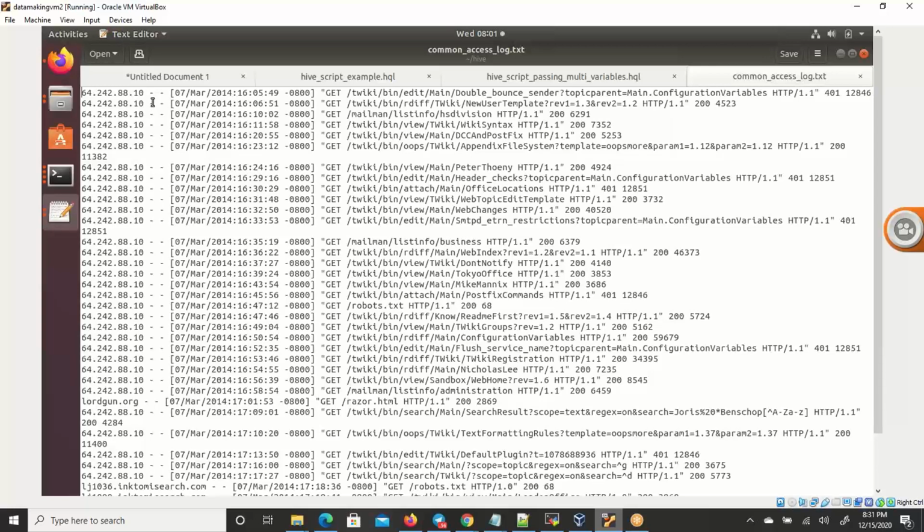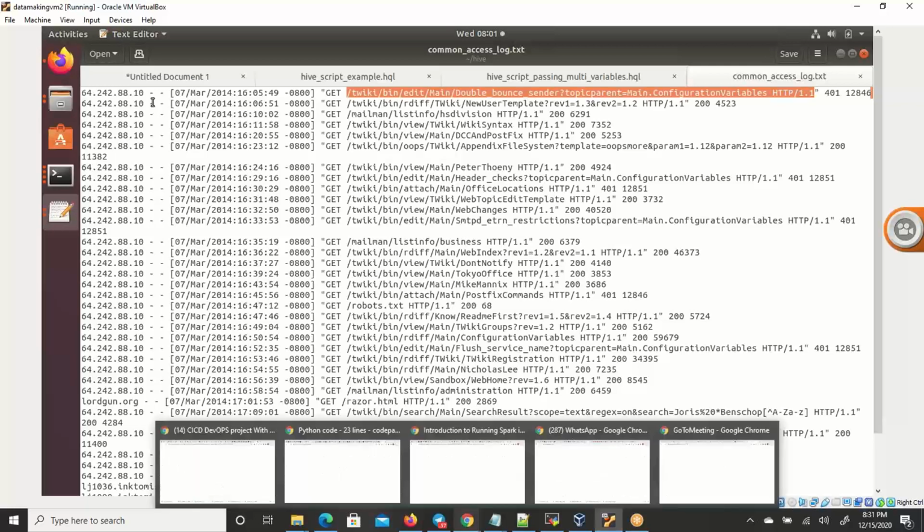Something user and one more parameter is there. And this is a date. And this is your request, where the request is a GET, POST, what kind of request, and what is the request URL. So this request URL is coming and then we are getting the status code. So this status code is 200.